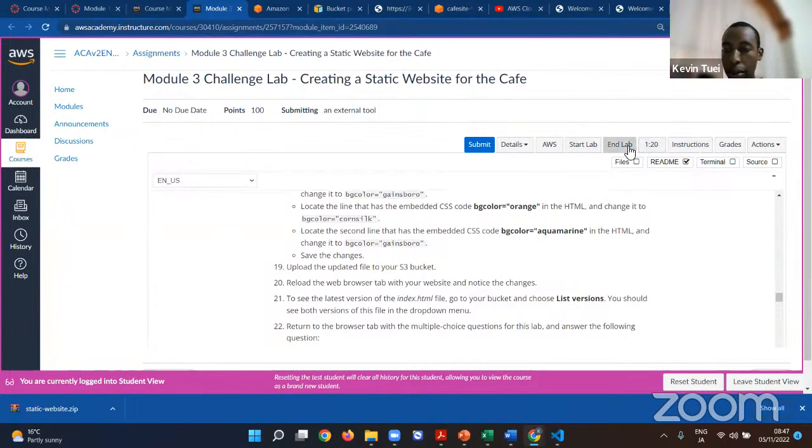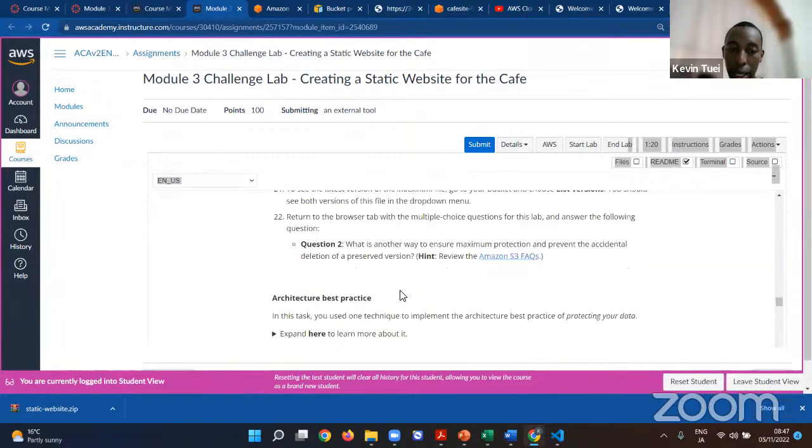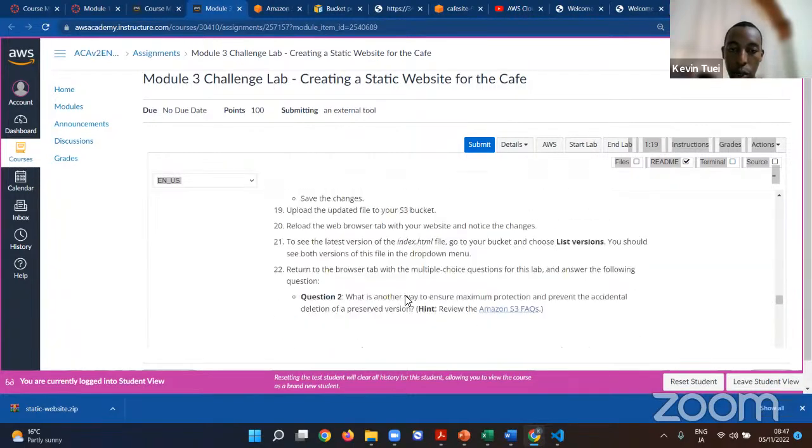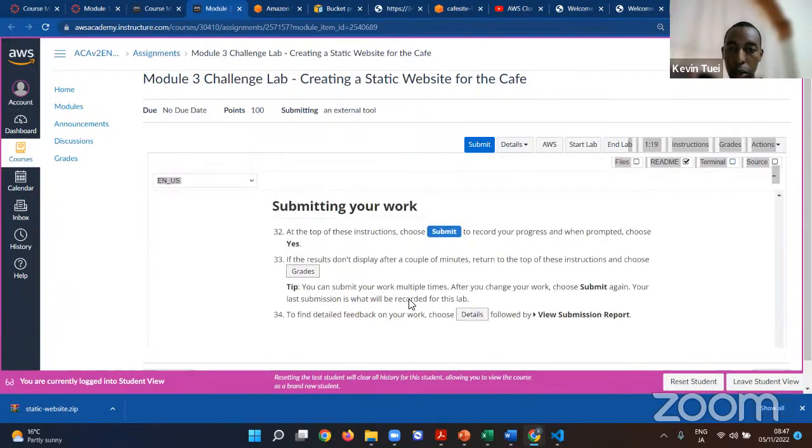So I'll end the lab, but that doesn't mean I've finished the lab. I can decide to submit. There's nothing that is going to happen to me. I'm not going to die or something. So let me submit as a test student. I'm sure I'm going to fail it because I haven't finished challenge 2, challenge 3, and even challenge 4, which are also part of it.